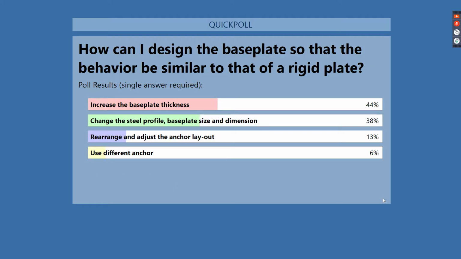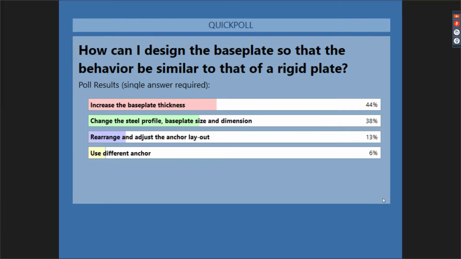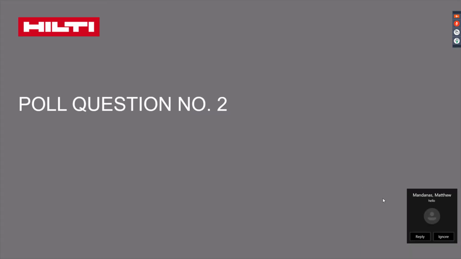So the majority answered increase the base plate thickness. Some answered change the profile of the base plate, size and dimension, rearrange the anchor layout, and use a different anchor. So all the answers are valid, as you will see in the live demonstration later. So now we will be moving on to the discussion of Profis Engineering.